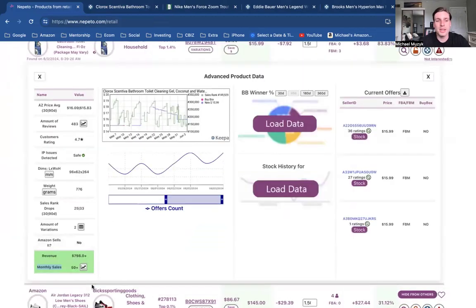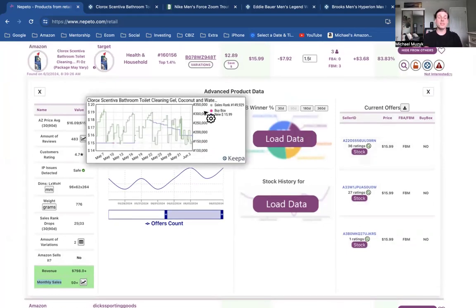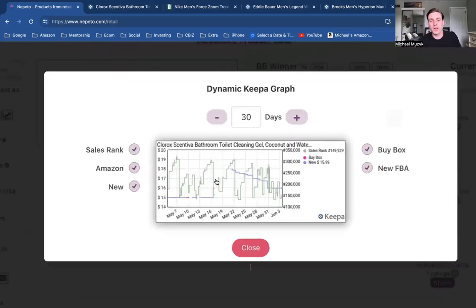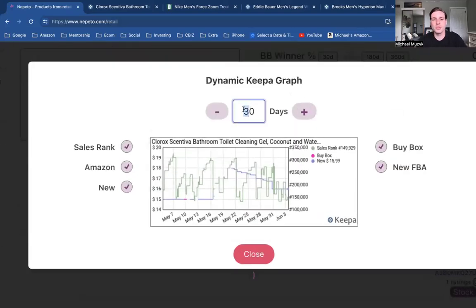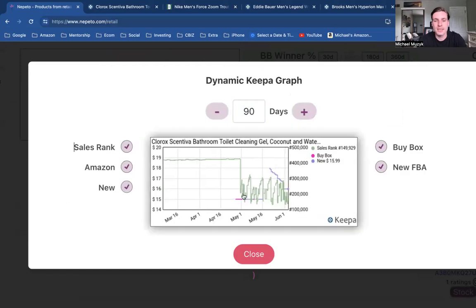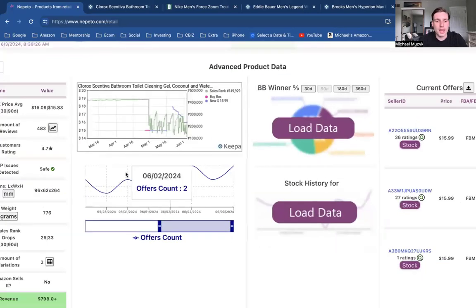So you can see in green, you know, just from a glance, Nepeto's going to tell you how much it's selling for and how often it is selling, so that you can kind of come over here, see how many sellers there are, and determine how deep do you want to go on this item, right? You have a Keepa graph right here. You can see the last 30 days. You can also adjust it to last 90 days and see the sales rank, how the sales rank is going up and down, etc. I like this.